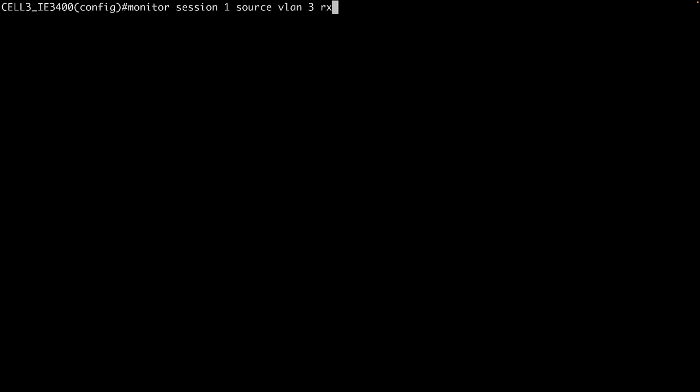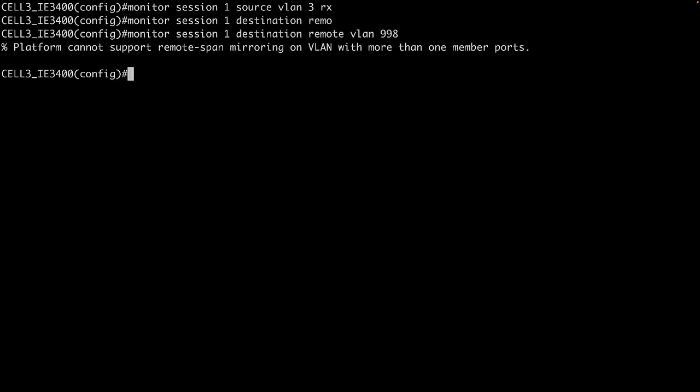Again, in my environment, the end devices are directly connected on VLAN 3, so I'll use VLAN 3 as the source for my traffic capture. And then we're going to send it to the remote VLAN, in my case 998. And what you'll notice is I've received an error.